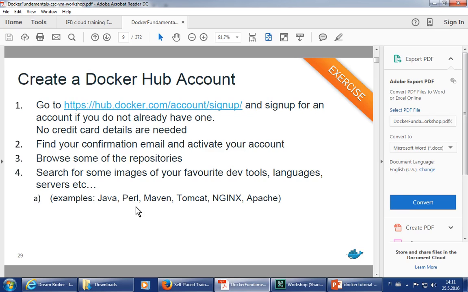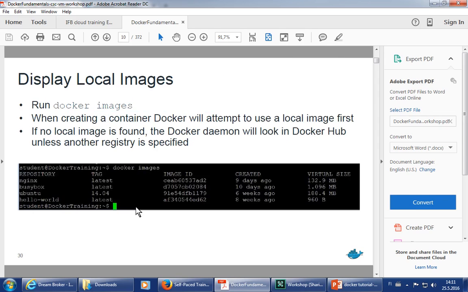Now, how many of you are done with creating an account on Docker Hub? Anyone having trouble with that? No? Okay. Now you have an account on Docker Hub. Now run this command, docker images. This will show you how many images you have locally on this machine or the virtual machine that you have. When you run this command, if you don't have any images, you will have only the hello-world image that we used to test Docker. Did you see the hello-world image? Okay. So this is the image tag.